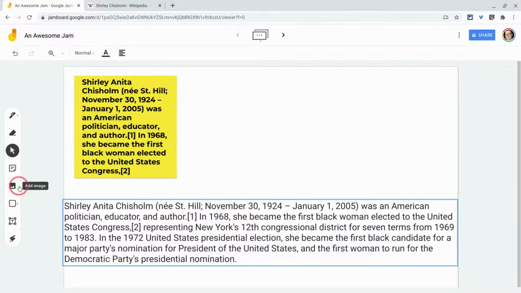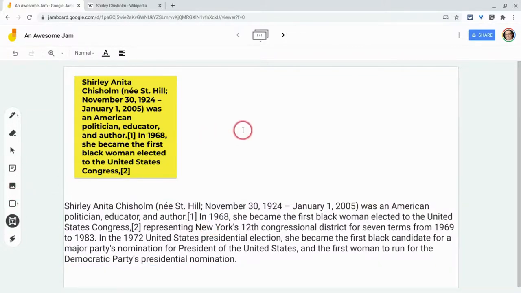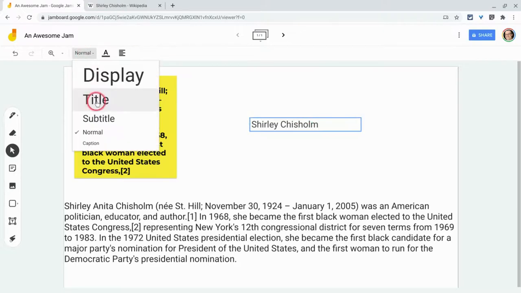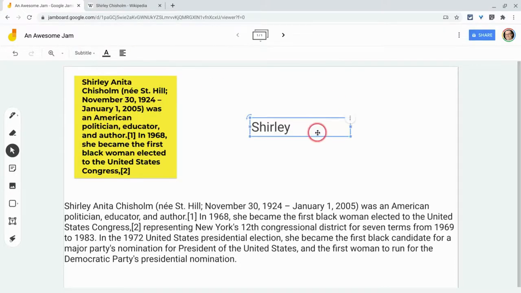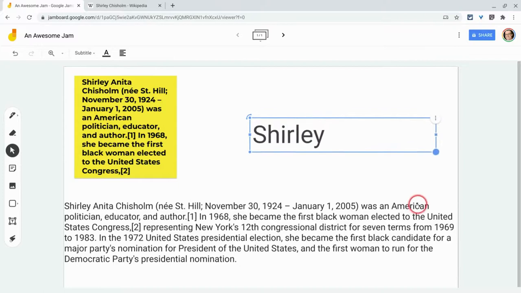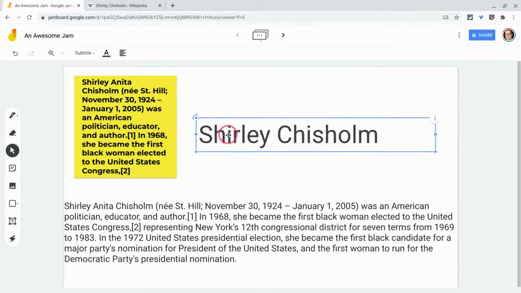Let's do another text box, and we'll do a heading this time. So I'll just write Shirley Chisholm in here, and we'll make that a little bit bigger. And let's also actually spell her name correctly. And now what we will do is set that from normal to subtitle, which, ooh, I need a little room there. There we go. Now it's subtitle.